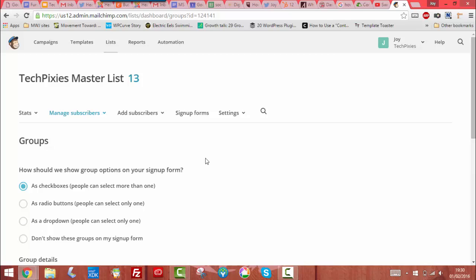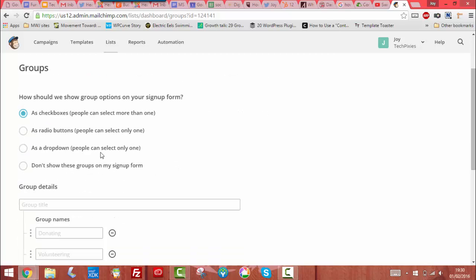So you can create a group here, and we could do it by postcode if we wanted, or by location, city. You could do it by height. You could do it by whatever fits your sponsor. So with Tech Pixies, we have sponsors who sponsor the Tech Pixies, and then we have the Tech Pixies themselves who are working on the projects.